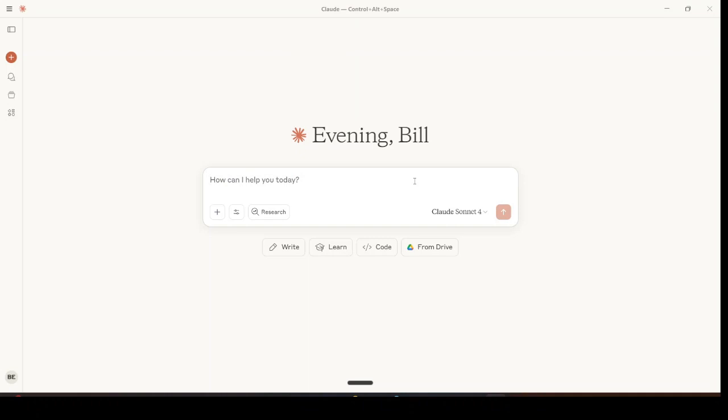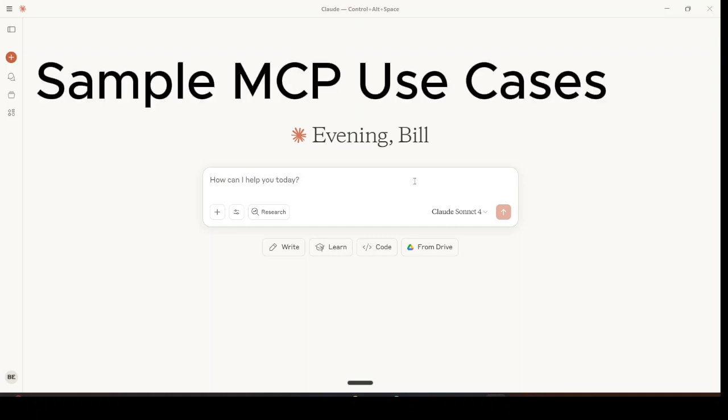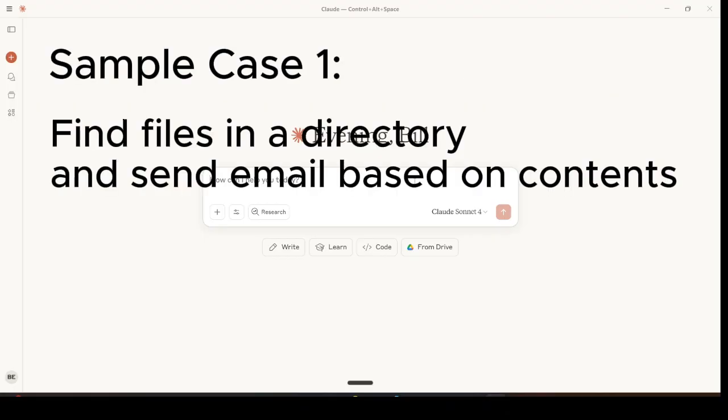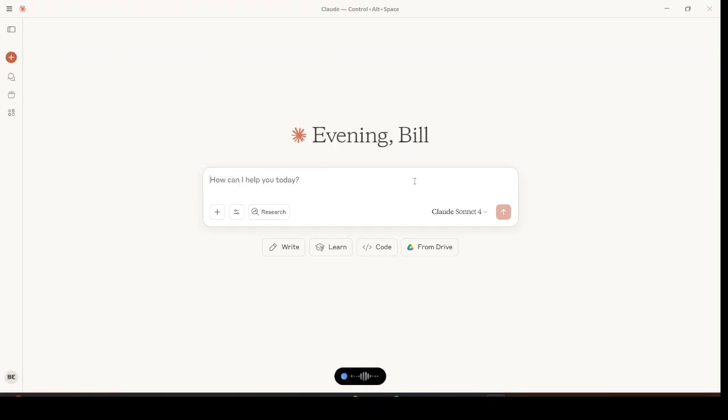We'll go through some use cases to give you an idea of the MCP Assistant's capabilities. Then you can run with it using your own office tools. Here's the first. Can you tell me the files in my Claude desktop directory?